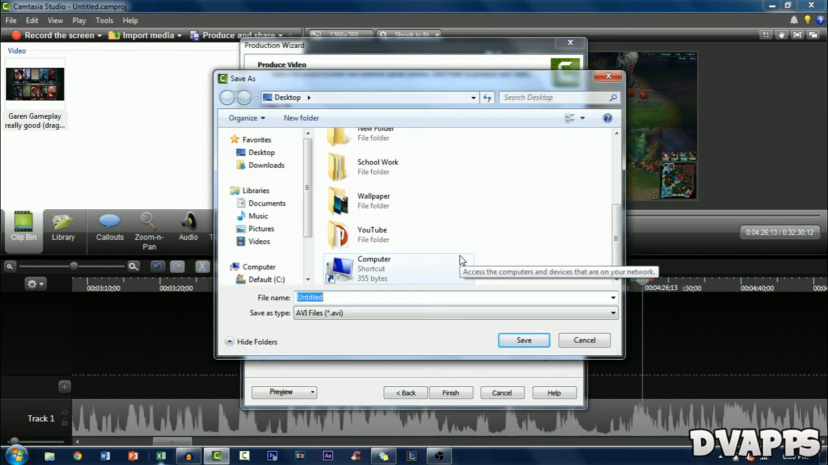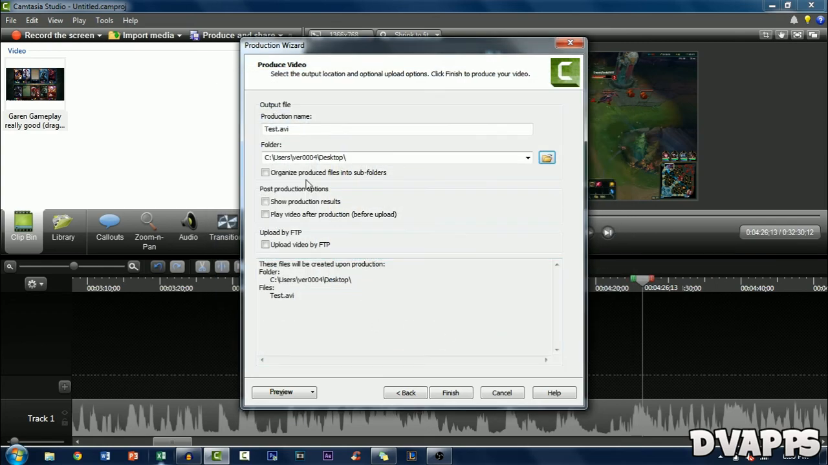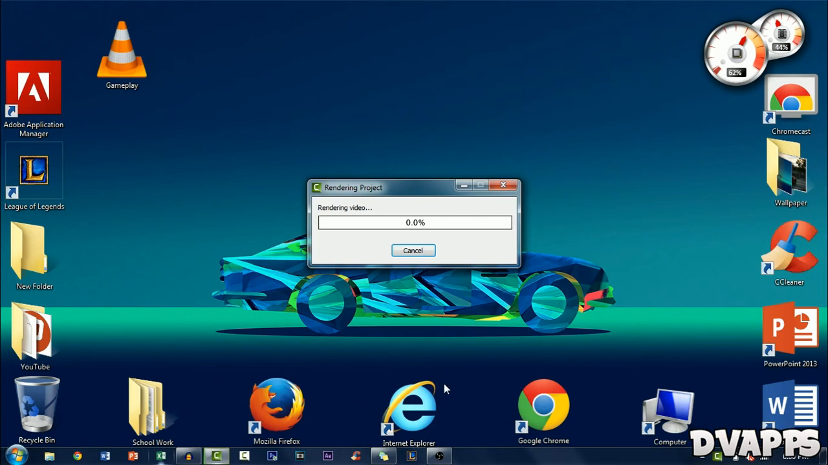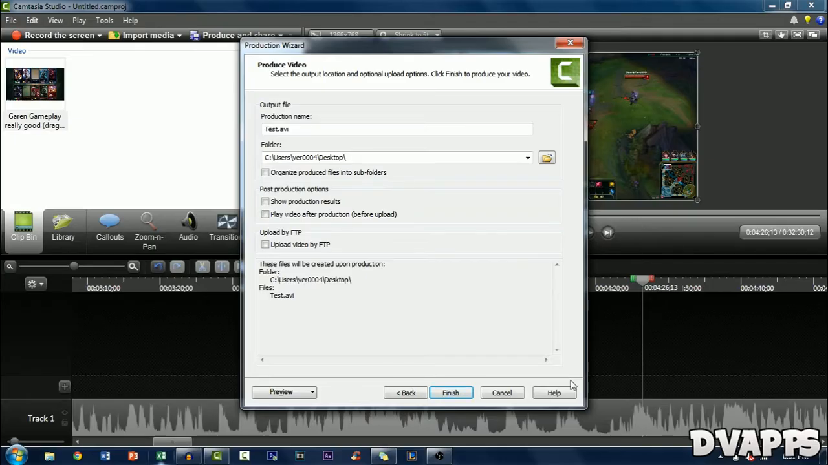I'll just save it to the desktop and I'll just call it test and save, and then click on finish. Now it's going to go ahead and render it and you'll have the best quality video output. And then you can just go ahead and upload that to YouTube and it'll look great.